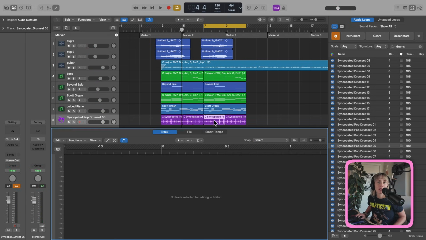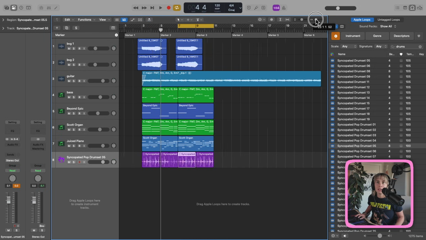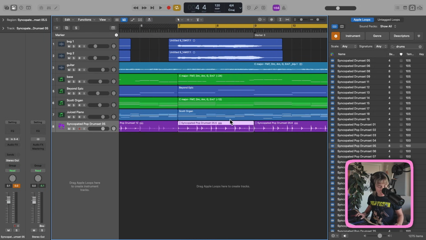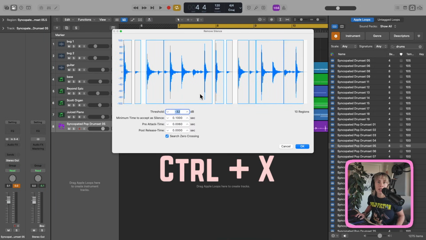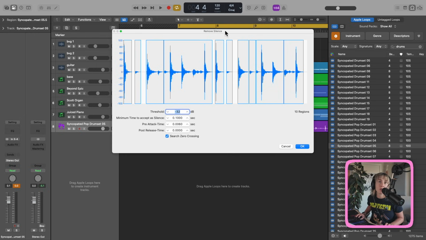So what you can do, we're going to do it over here. I'm just going to zoom in slightly so you can see a little bit better. If I press Control X, this window is going to pop up, which will strip silences. So you can decide how intense you want it to be by setting your threshold. I'm going to click OK.